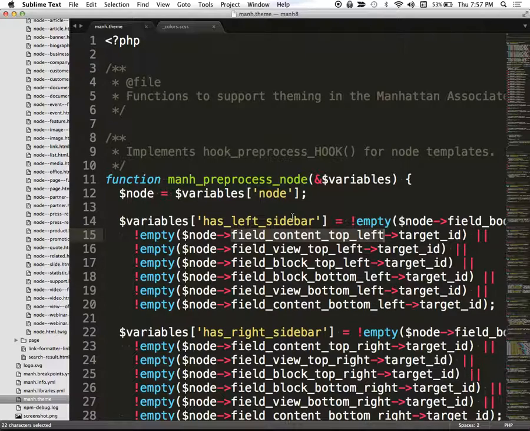Eric, did that answer your question? The hook theme and the syntax in your .theme file is very similar to what you're used to in D7 as well. So I guess it's good and bad, right?